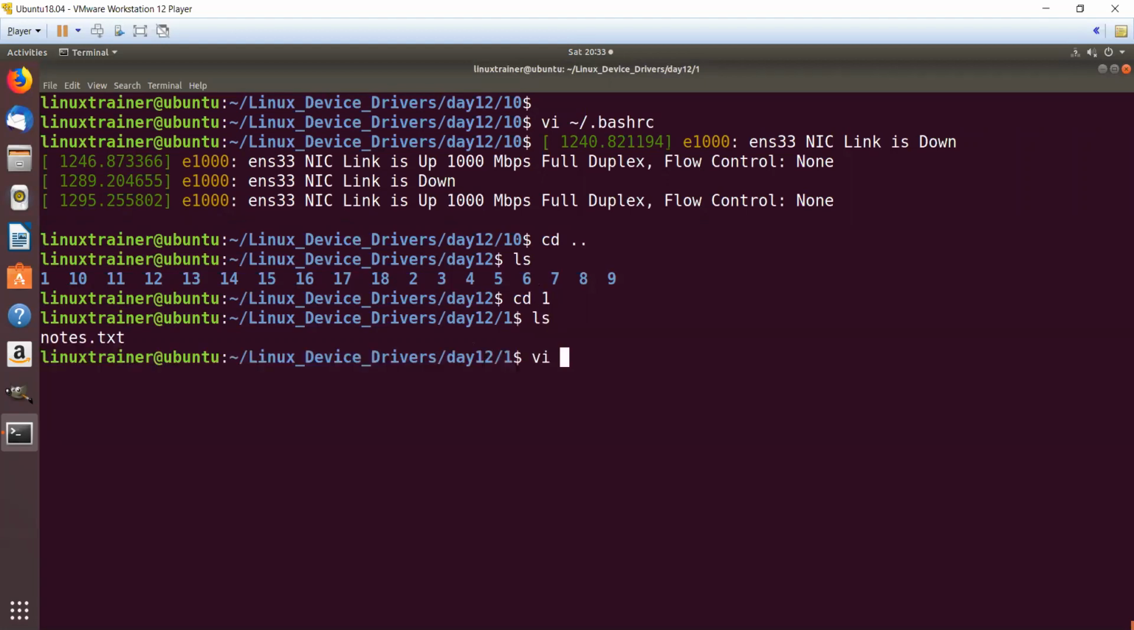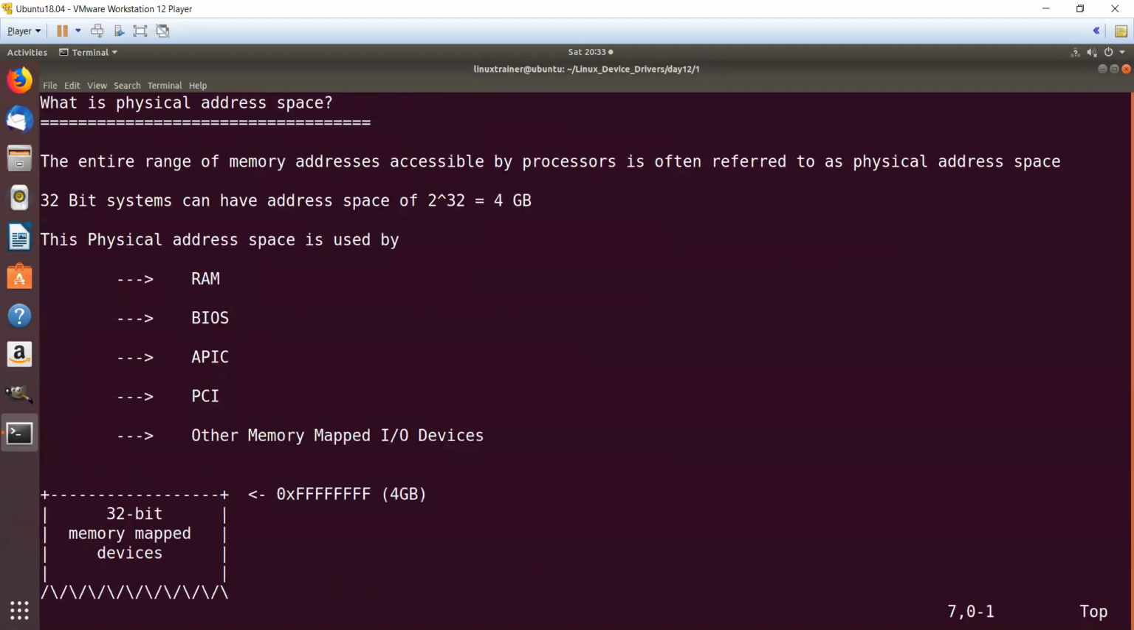How many of you know what an address space is? When we say address space, what is an address space? All the memory that a process can get, read, write. Okay, it's a process address space. Yes. So there are different address spaces, but when we come to physical address space, the entire range of memory addresses which can be accessed by the processor we call the physical address space.